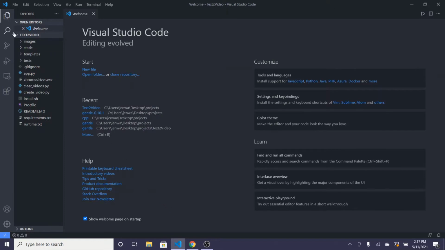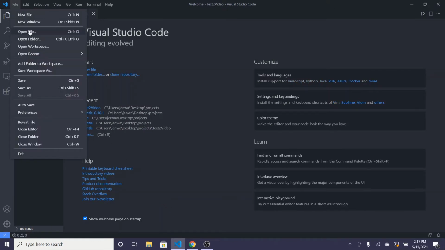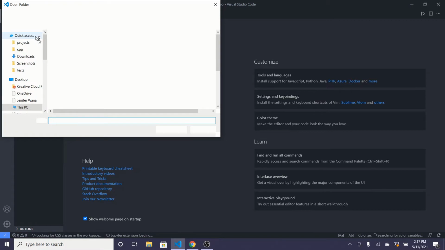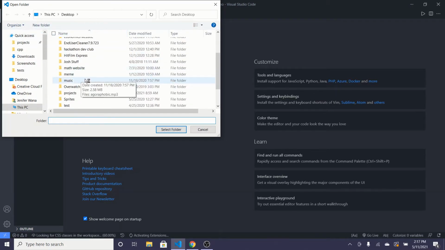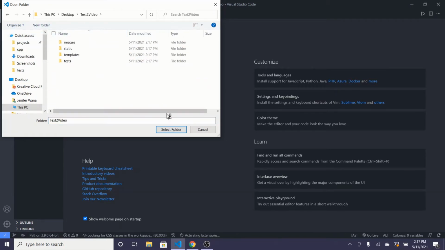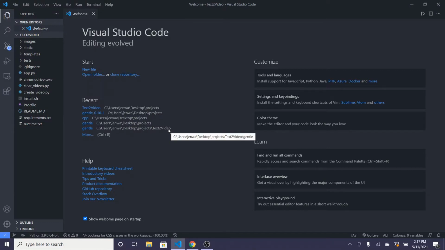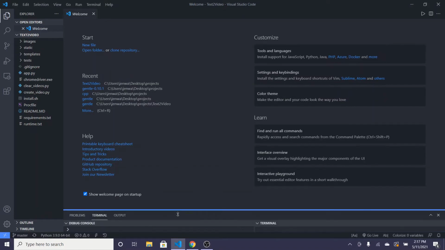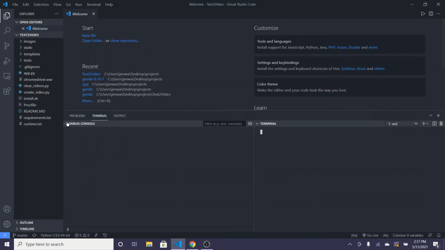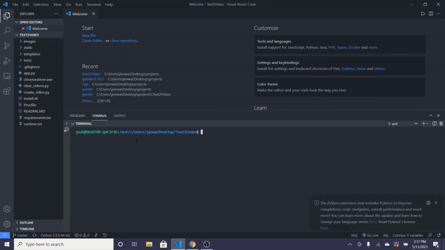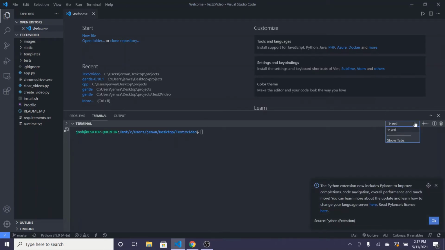Okay, so first I'll open the folder, text video. Okay, so here I am. Okay, so the first thing, I'm going to open up a terminal in the same place where I cloned this repository. So I'll open up a command prompt window like that.